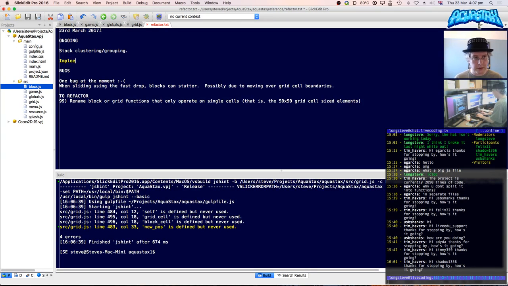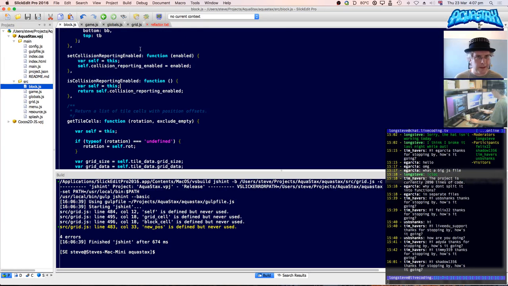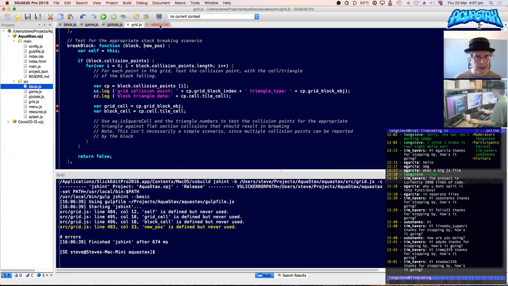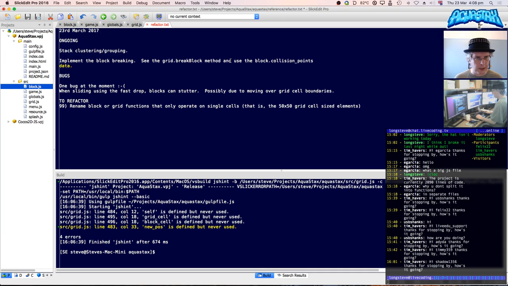So implement in the block breaking the grid.break block method. See the grid.break block break block method. It's quite a tongue twister, that one. And see the grid.break block method, and use the block.collision points data. And still a sliding bug to do. Right. Let's commit this.